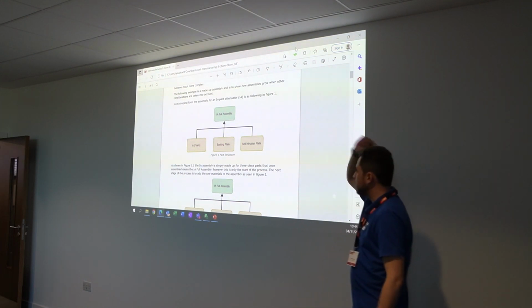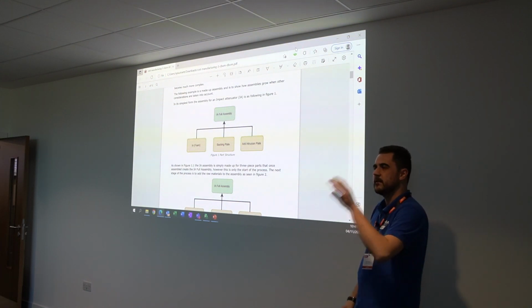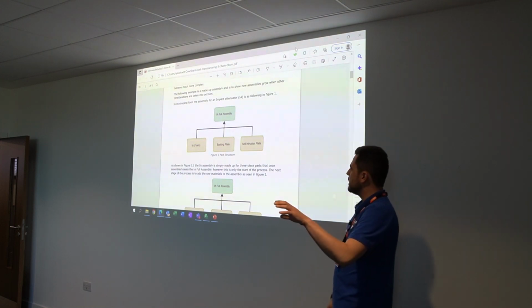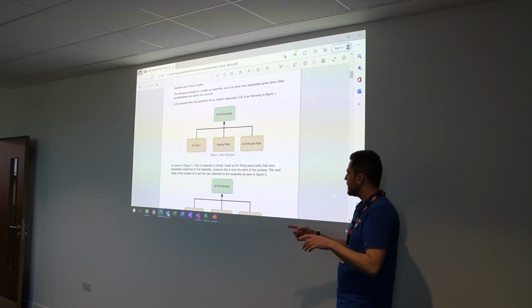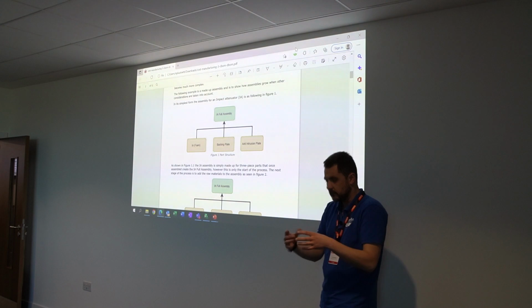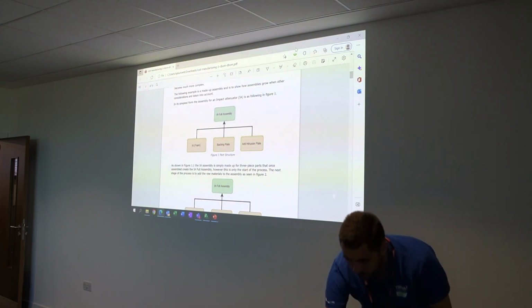So okay, I need that. So what do I need? I've got an assembly for the impact attenuator, the foam, great. I've got a backing plate to hold it on. Yeah, that makes sense. And I've got an anti-intrusion plate. Bolt those on. Lovely. That's my part there.